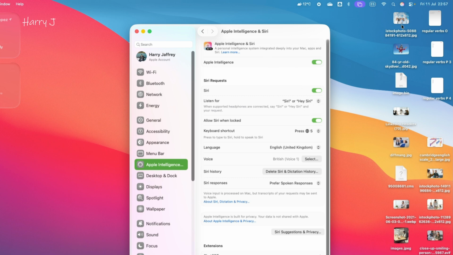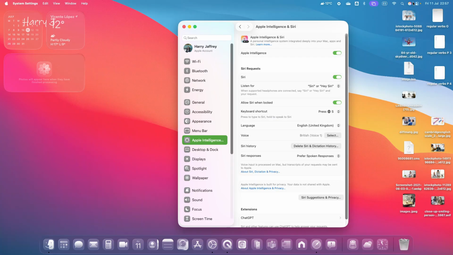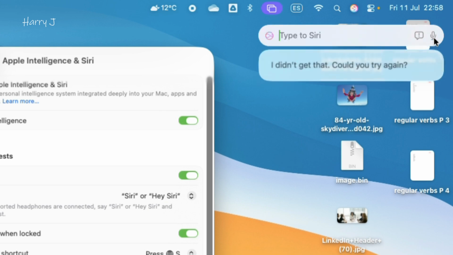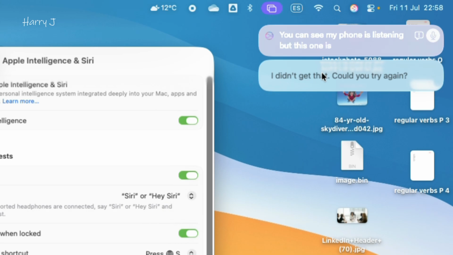If you activate here and if you want to see, for example, you click here, click this icon of mic. Hey Siri, what is the capital of United States? Washington, D.C. is the capital of United States. The Siri of my iPhone is working better than Mac. You can see my phone is listening, but this one is so-so.